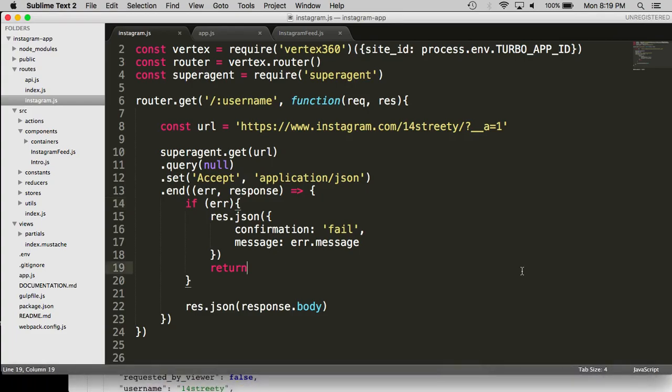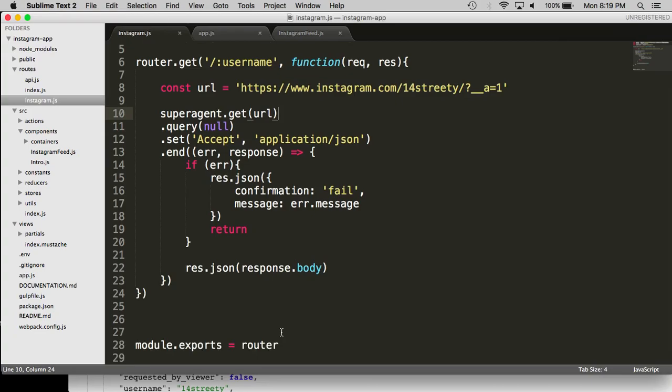Oh, so are we keeping the res.json with the confirmation and username in the code? Can you give me a line number? It was on line 26, but it follows the res.json response.body. No, there should only be one res.json. Okay.